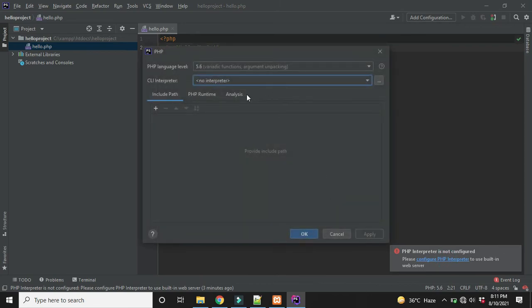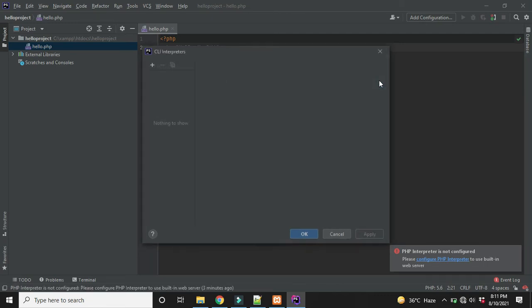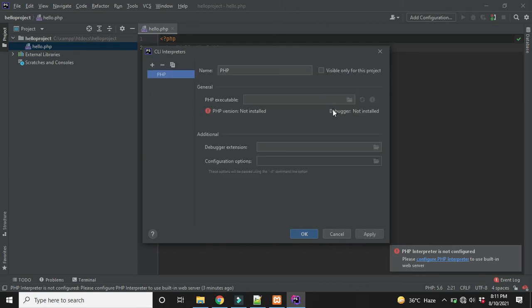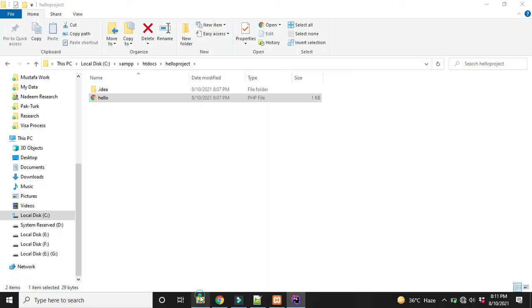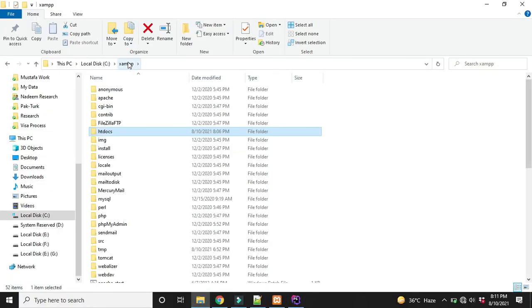Okay, now from this I will select this, then I will go to add and local path to interpreter. So where is your interpreter? I will show you from here. You have to go to XAMPP. Inside XAMPP you have to open your PHP folder. It is over here. I will open this folder.